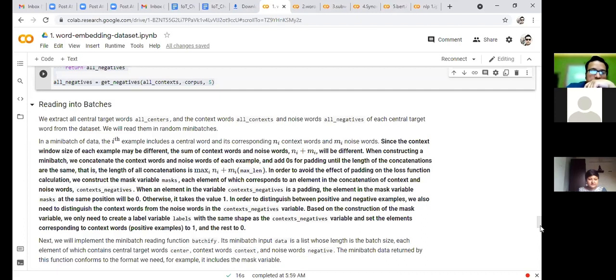So in this way, masking will be able to distinguish between the actual and padded elements, and we will also need to distinguish the context words from the noise words, which are present in the contexts_negatives variable.